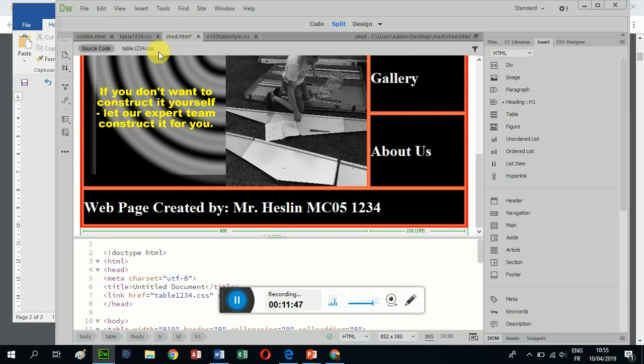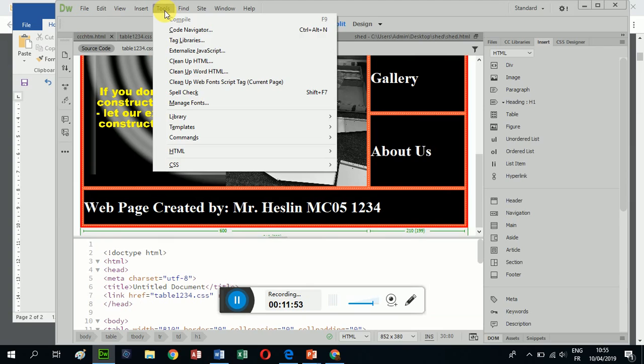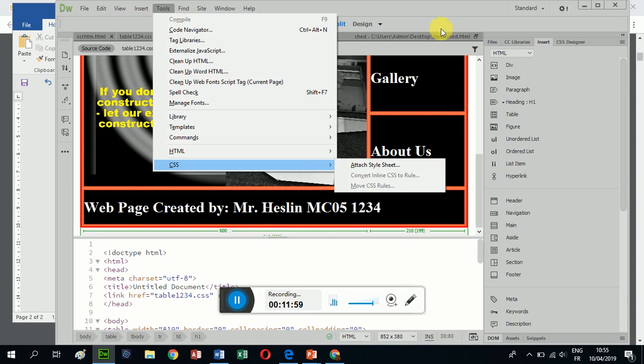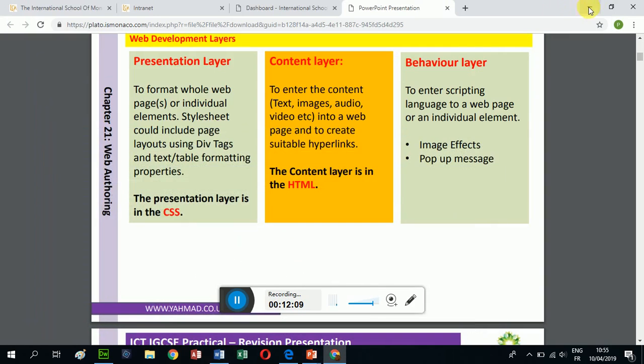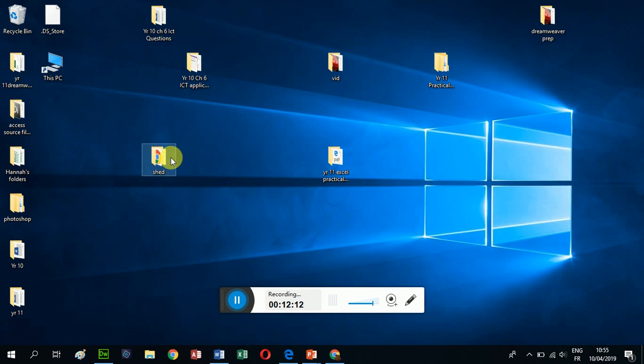Just as a reminder, in order to attach a style sheet, we go to Tools, CSS, attach a style sheet, and it should be there if I've saved and created all my files in the same folder. In this case, I've saved everything and done everything in a folder on my desktop called shed. In the test instructions, they ask you to call it sheds. I've named it shed just in case I'm doing this with you guys in class, so I don't create any problems if I have two similarly named files.